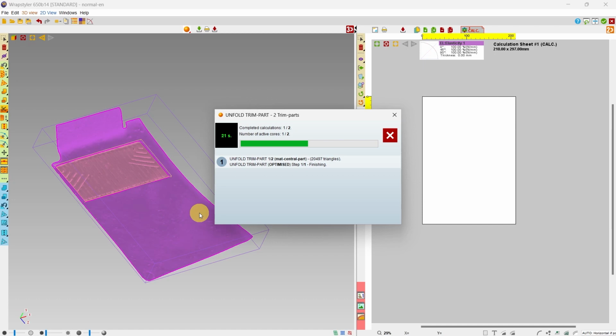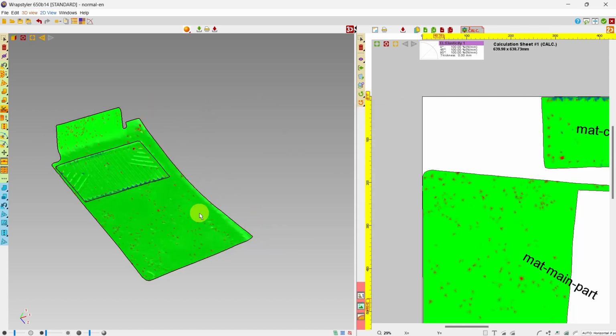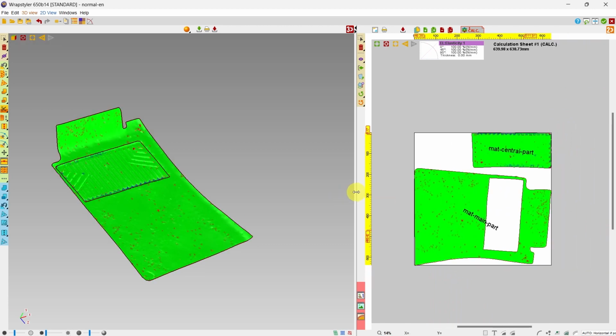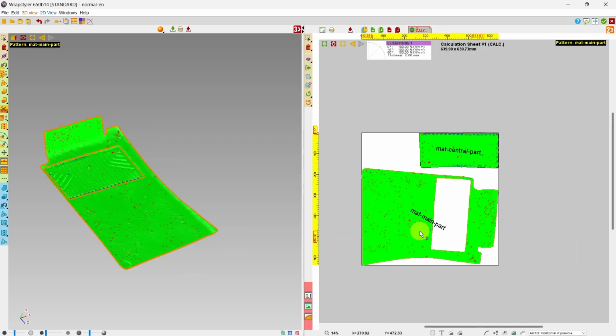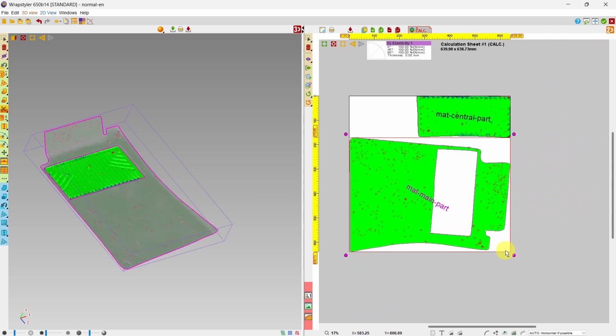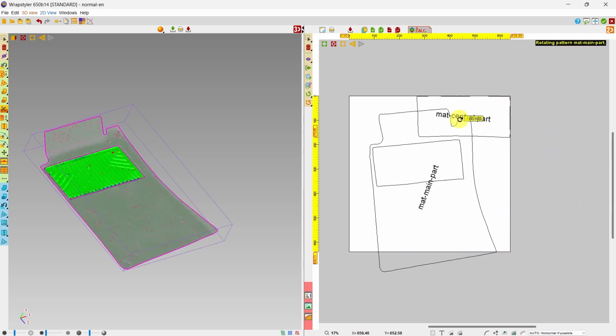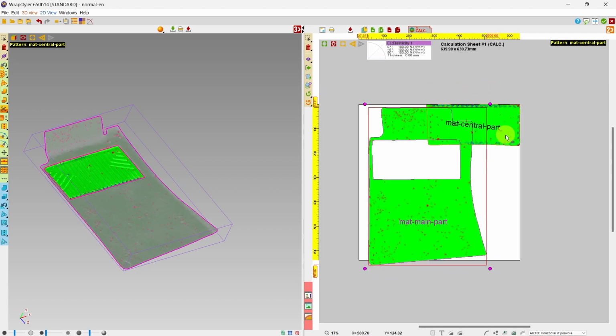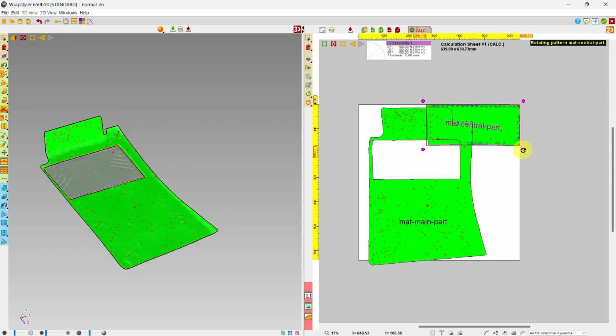And in a few seconds, the patterns are created and displayed here on the right in the 2D view. Right after this step, we want to check for deformations, just to see if the patterns will work before actually cutting the floor mats. This will avoid wasting material.